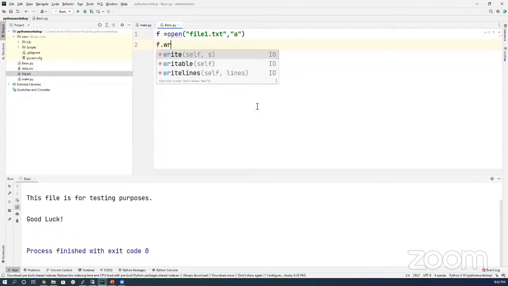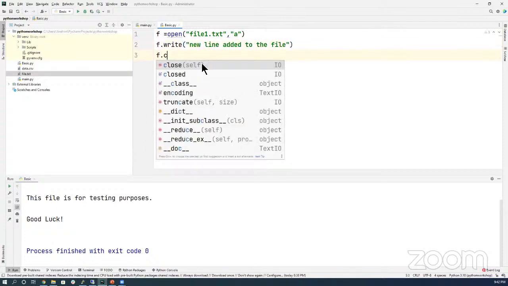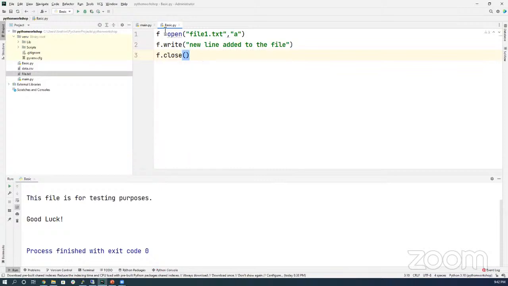If we did write right now, if you need to write to the file, a new line, whatever you need to write, it adds it to the file. This is how you can write a new file. And then we do close. Okay, that's it. Let's see, the file is not there. Let's see what will happen.